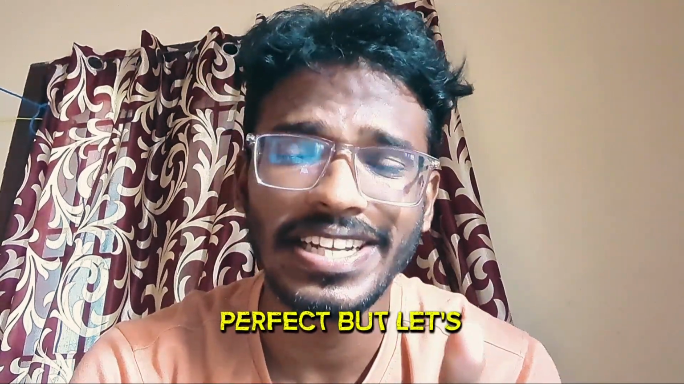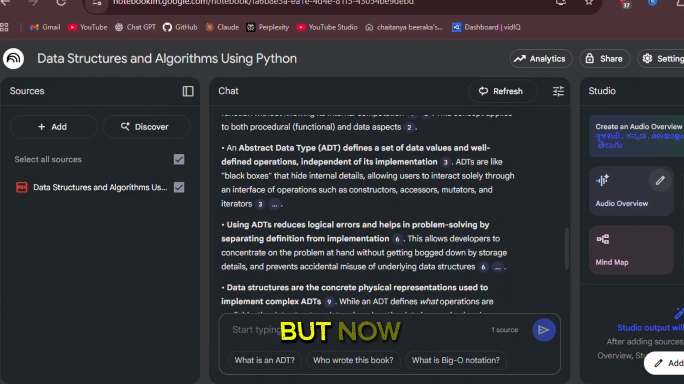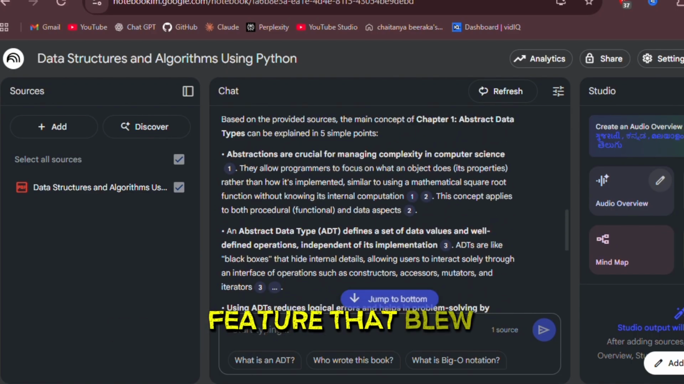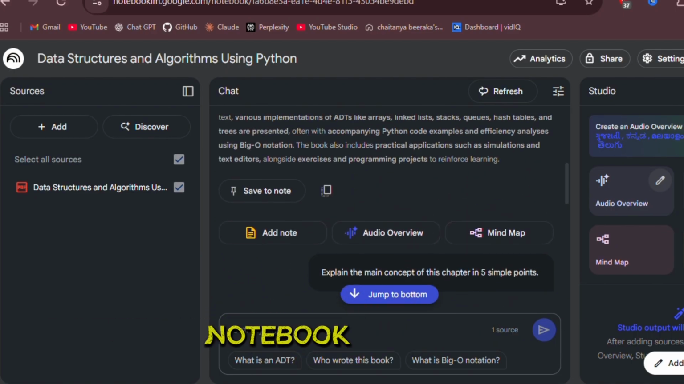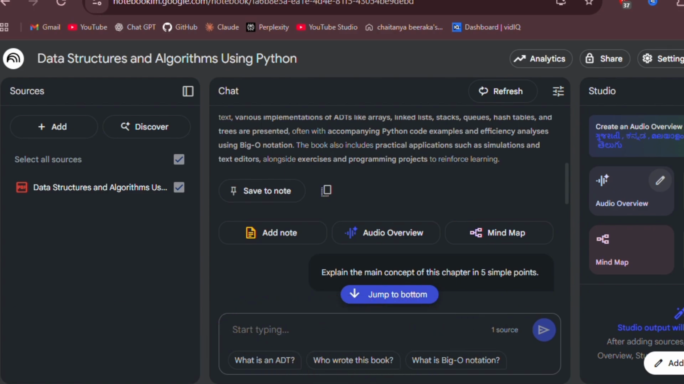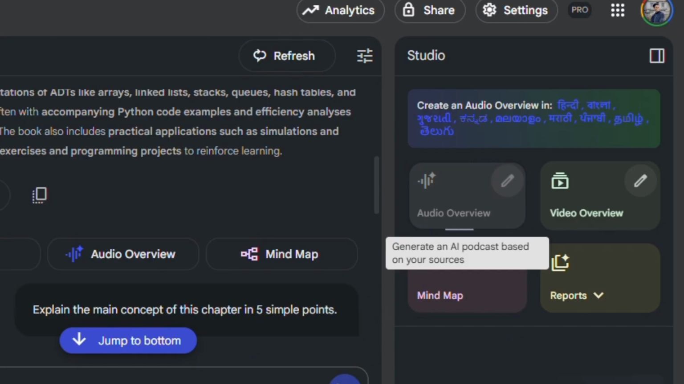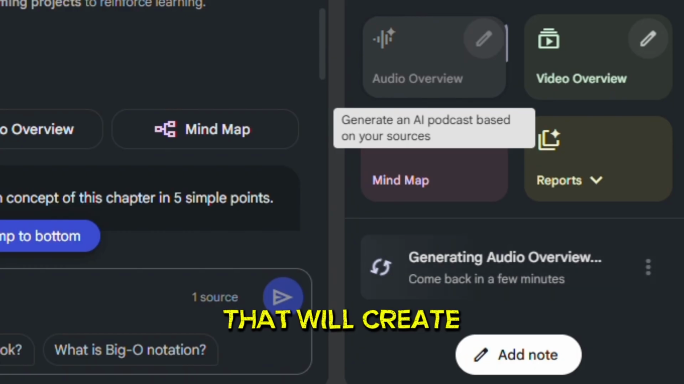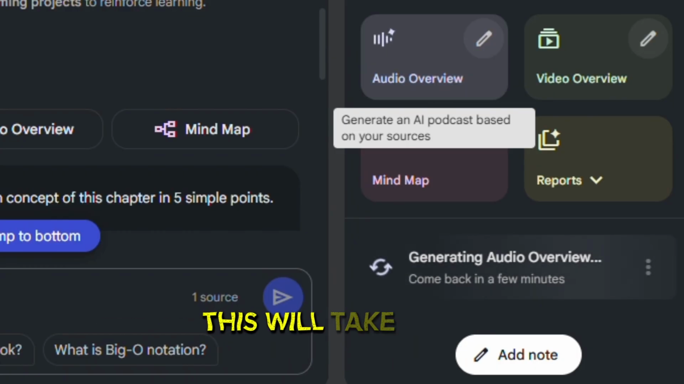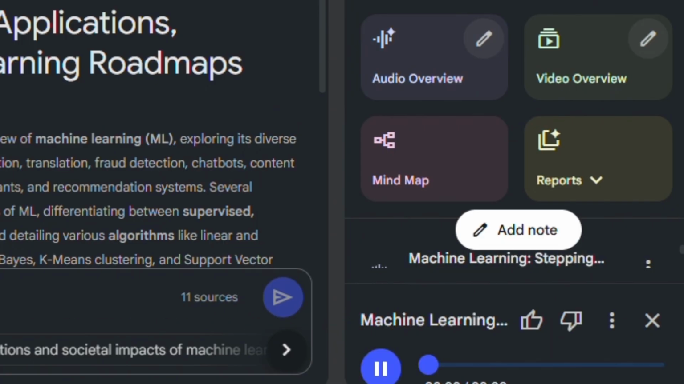Perfect. But let's take it a step further. What we have seen so far was amazing, but now I'm going to show you a feature that blew my mind. NotebookLM can turn your documents into an engaging podcast. In your notebook guide, just click on this one button. That will create an audio podcast. This will take some time. Yes, it's ready. Give it a listen.